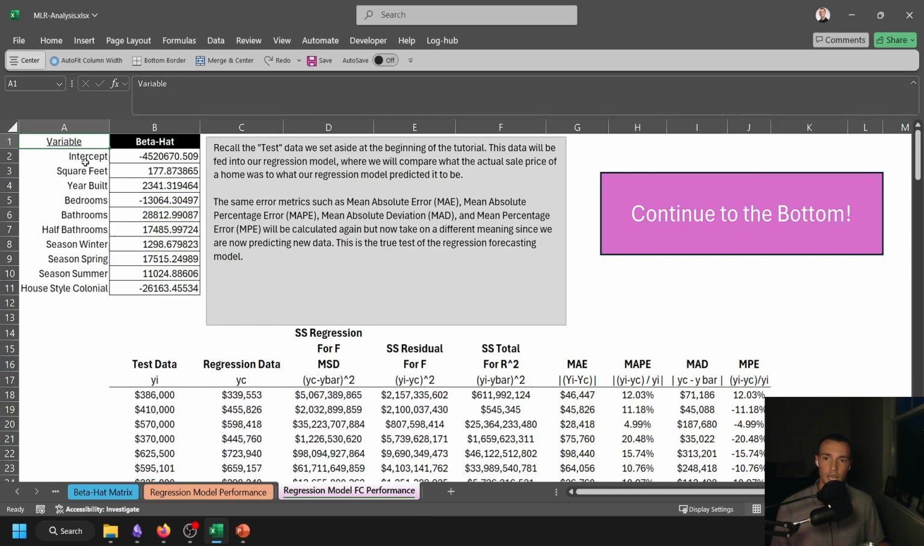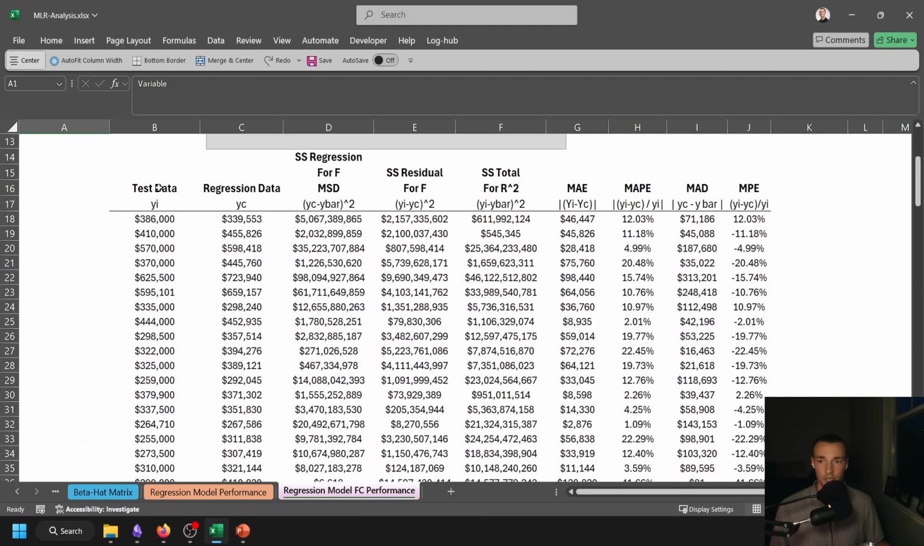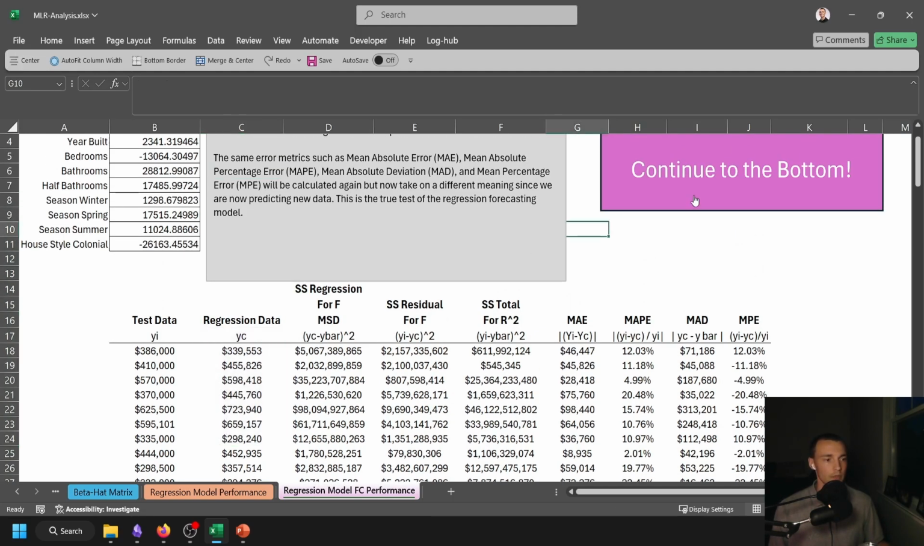Here we have a similar table from the last one. The left column shows the 20% testing data, and the second column shows our regression model's estimate of the home sale price using our beta hat coefficients. Calculating the error metrics for this dataset is interpreted in a different manner since we are now forecasting data outside of our training dataset. Let's go see the results.